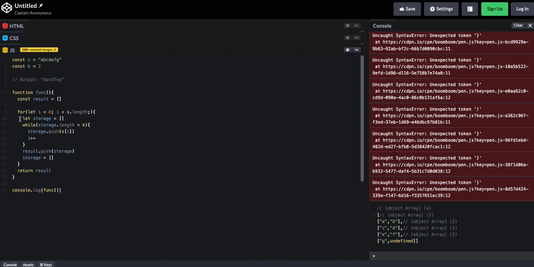Okay, so what we're doing here is we are looping through S. Storage is empty when we start the loop. And then we say while storage length is less than K, which is 2, we push in the letter. So first iteration, we push in A. Then we increment I here. Because storage has only got a length of 1 at this point, it's just an A in there.